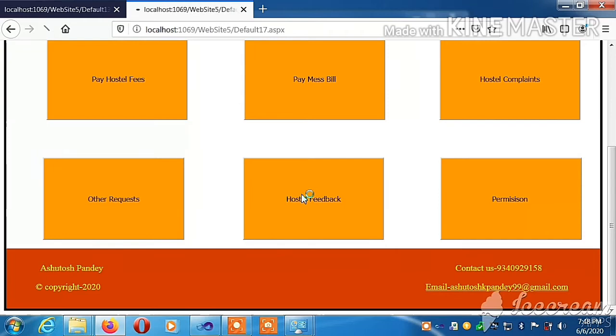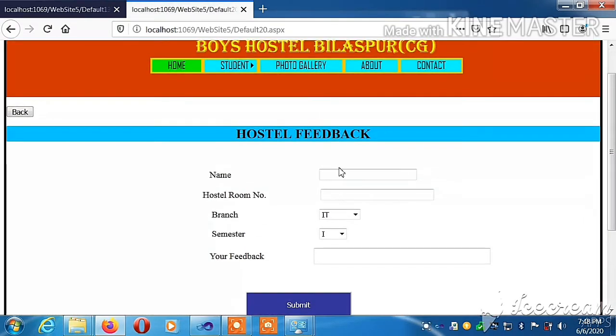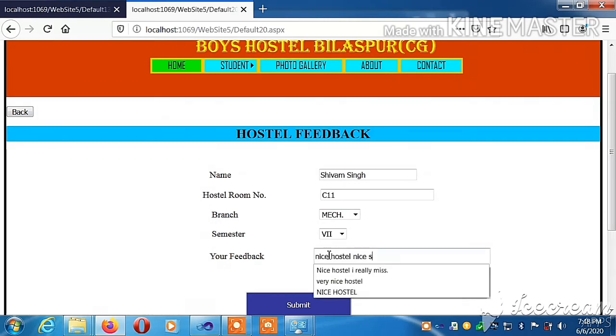Next is hostel feedback. Student can send their feedback through this interface. First write their name, second hostel room number, select branch, select semester, then write their feedback, then click submit button, and after successful submission, message box will show successfully submitted, then click OK.